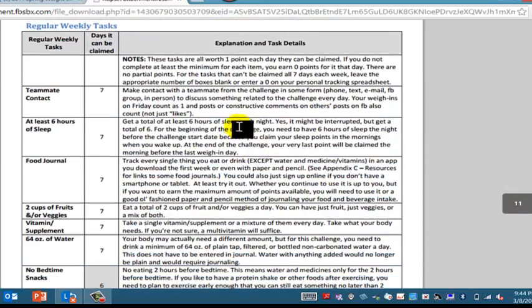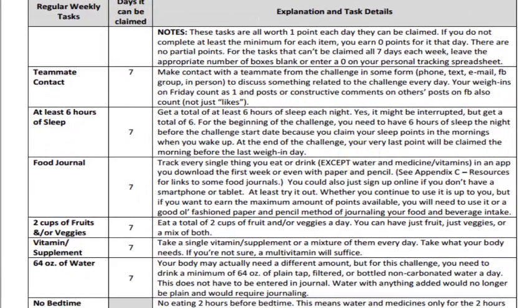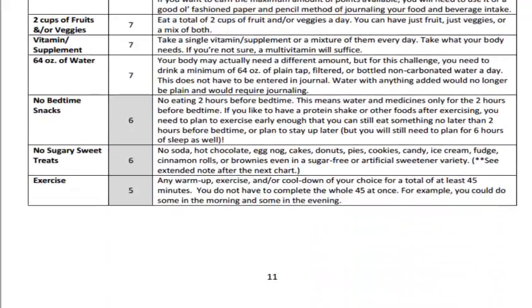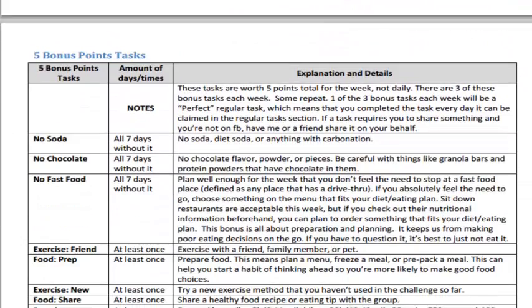This is important to go back and look at so you understand the parameters of what the sleep means, what a food journal is, what the bedtime snacks are, and the challenges.